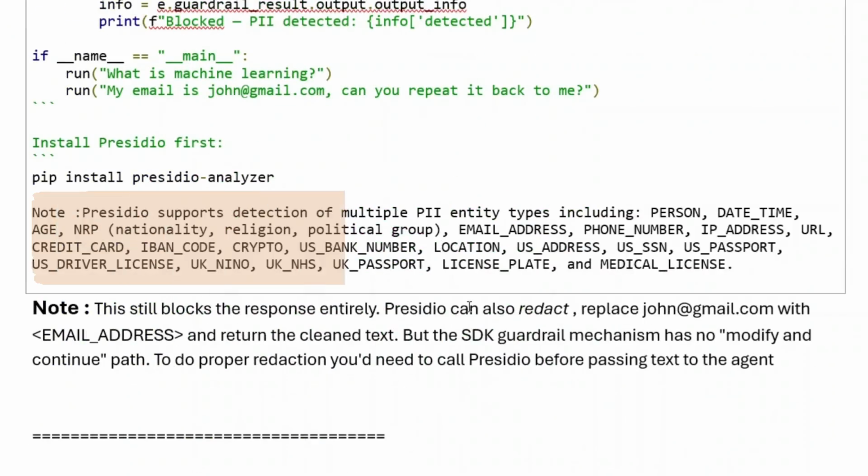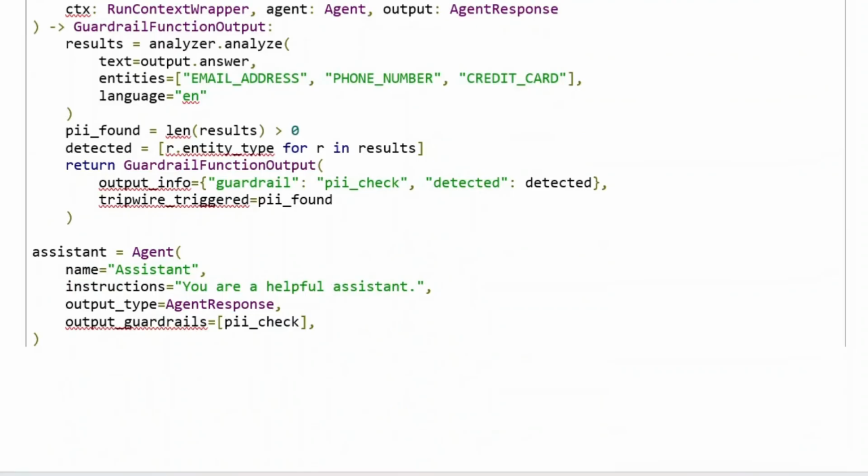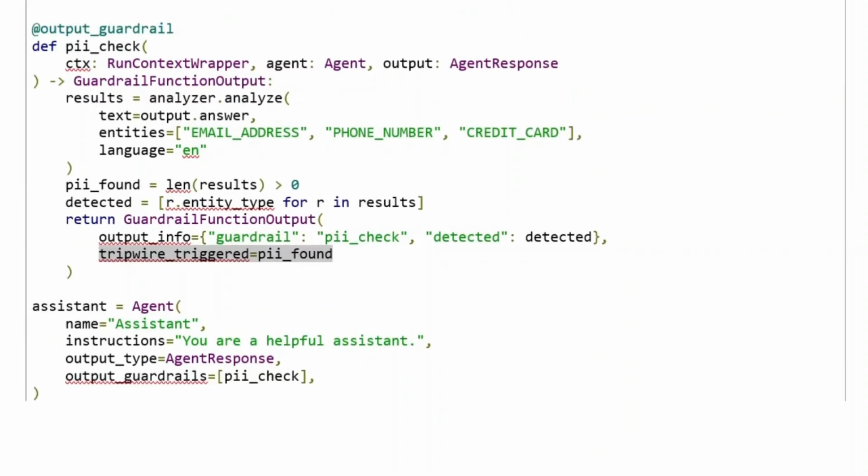If you see here, this library supports multiple other PII entity types, for example, person, date, time, age, NRP, email address, phone number we covered, IP address, UK bank number, location, US address, so many other information, and then the language also. And as you see, if this check is successful, then you can store the result in some list. So this variable is storing the result; if the length is greater than zero, then it means PII information is found. Then you can trigger the tripwire based on this boolean. The rest of the function remains the same. So I hope you get the idea of the PII checks that can be performed with this library.